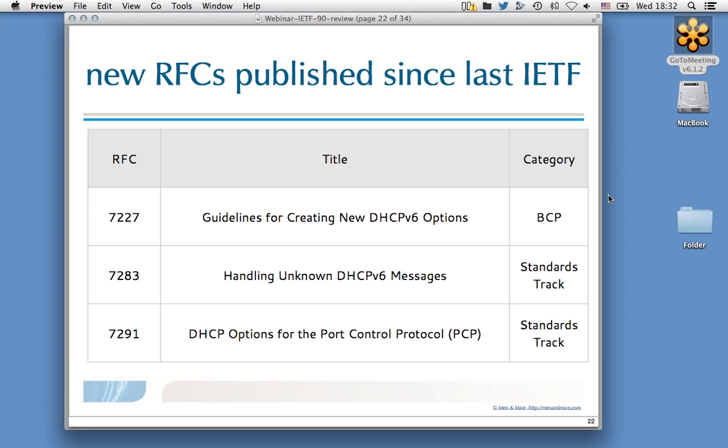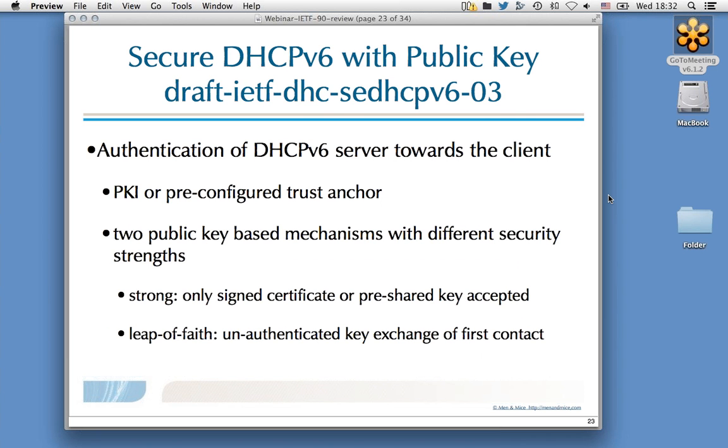And we have now DHCP options for port control protocol, PCP. Port control protocol is very similar to UPnP, Universal Plug and Play. So it's a protocol which allows the client to talk to a DSL router or to a firewall to open specific ports.